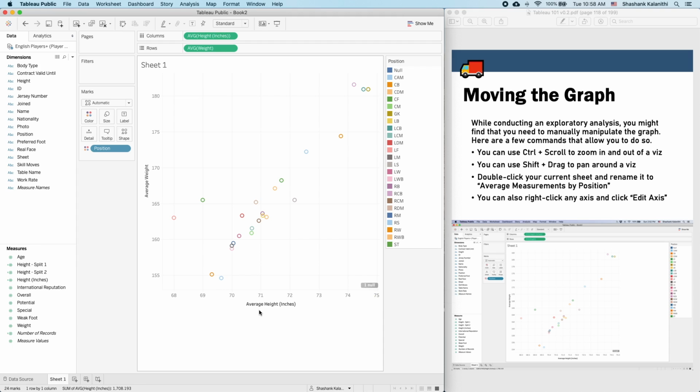And then obviously you can click on any axis and just edit the axes. Oh, and let's rename this sheet: Average measurements by position.